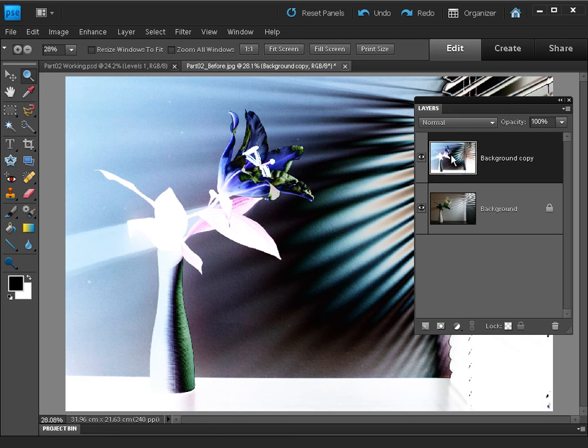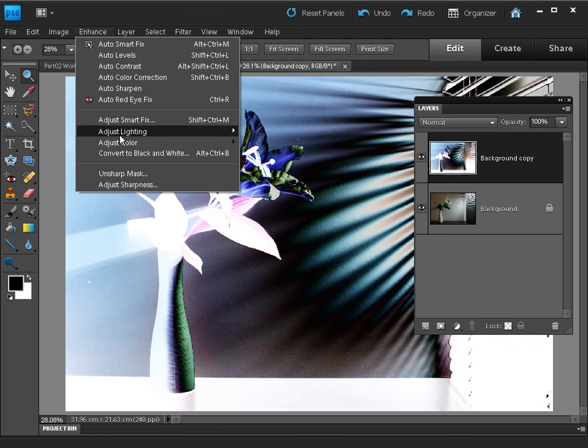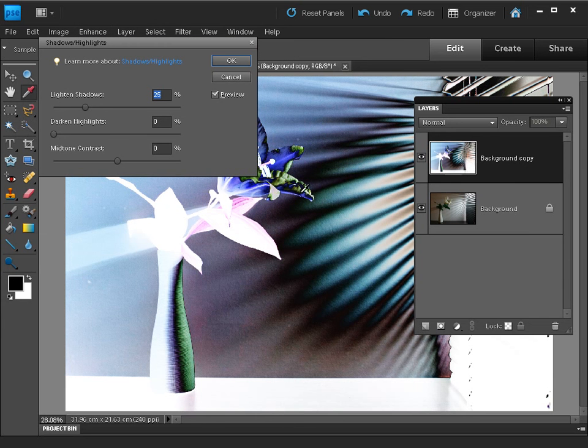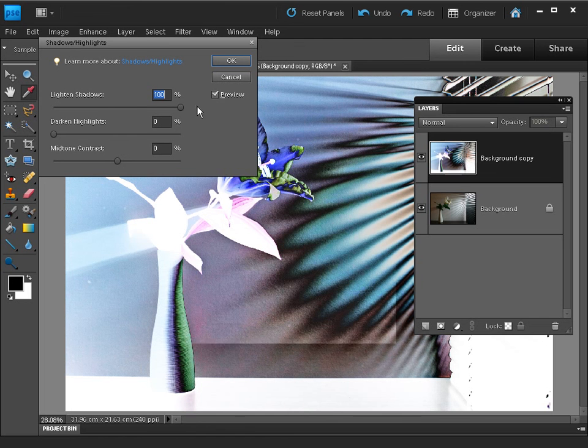To do that, target background copy by clicking, go to Enhance, go to Adjust Lighting this time and choose Shadows/Highlights. And we can lighten up these dramatically dark shadows by popping lighten shadows all the way up to 100%, and that just gives us a much lighter background there now. But the lily is still standing out, as indeed are these amazing solarized shapes coming through the blinds. Let's just darken the highlights a little bit to around about 10, like so, and then click OK to apply the change.